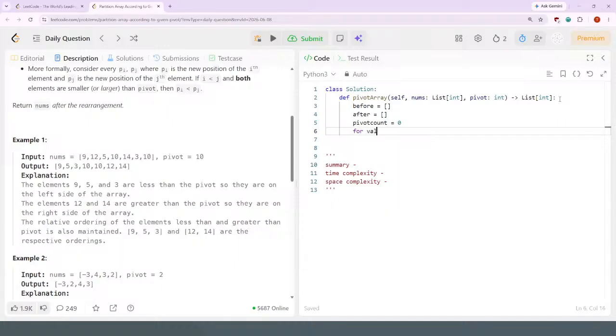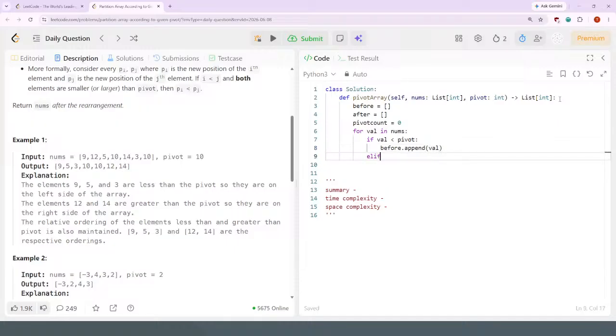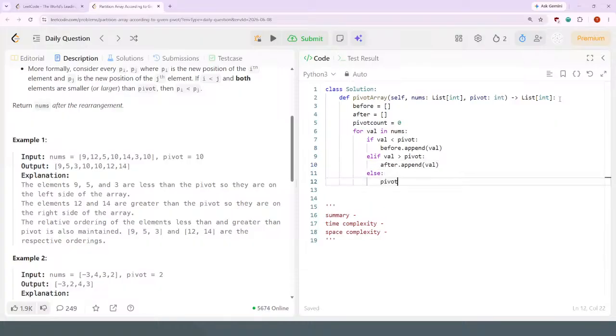So for every value in nums, if the value is less than the pivot, then before appends it, else if the value is greater than the pivot, then the after appends it, else it's going to be a pivot. So add 1 to the count. I guess before is just the answer, right?